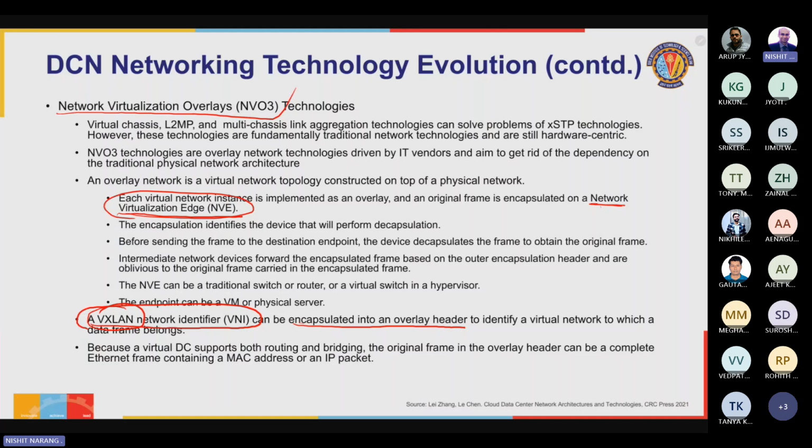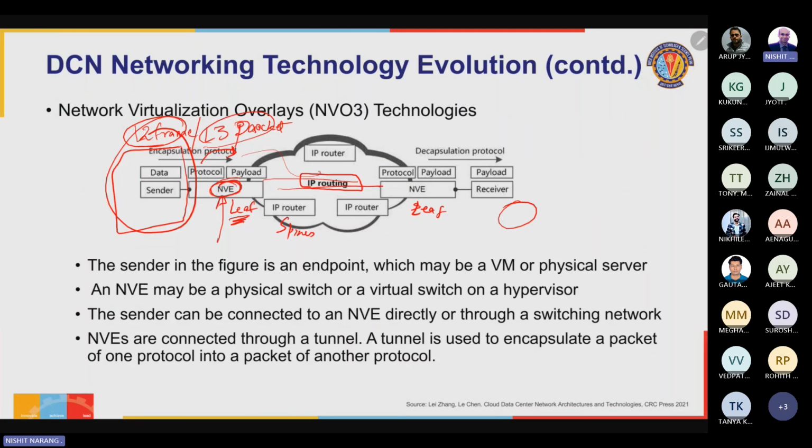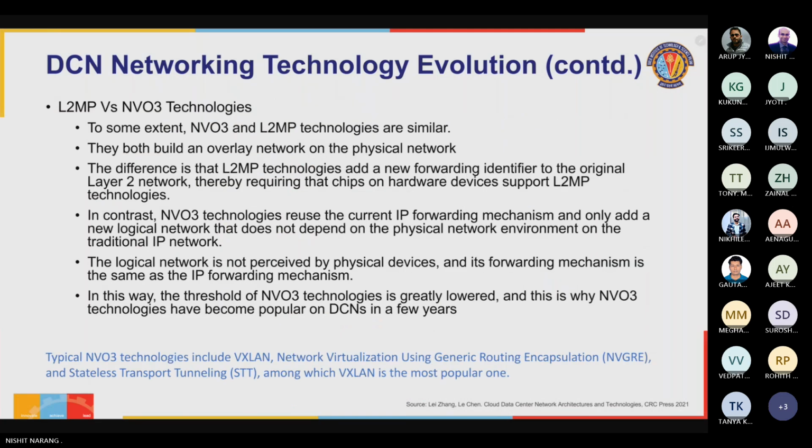So think of VXLAN as a protocol that uses NVO3 as a technology, similar to Trill that used L2MP as a technology. Both of them are tunneling technologies. So that's what I want to spend a little bit more time on today. How do you differentiate between L2MP versus NVO3? To a very large extent, the way I've explained, they are very similar technologies. Because what are they doing? They're building tenant networks on top of the underlying physical network by using encapsulation or tunneling.